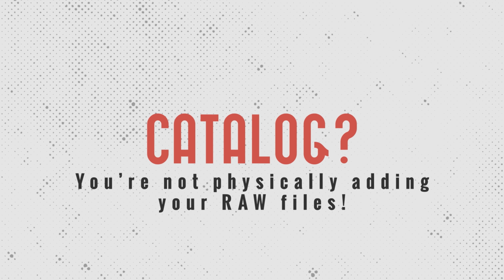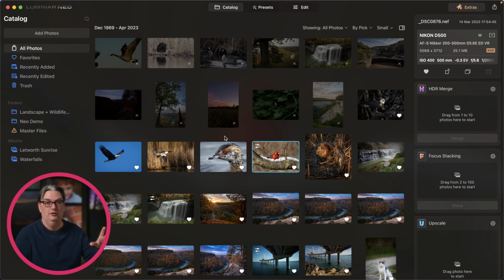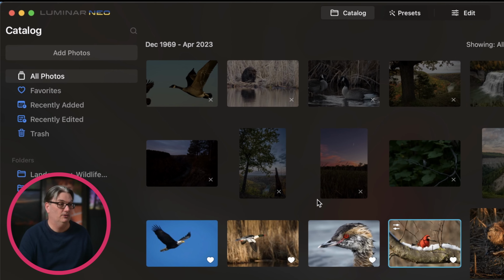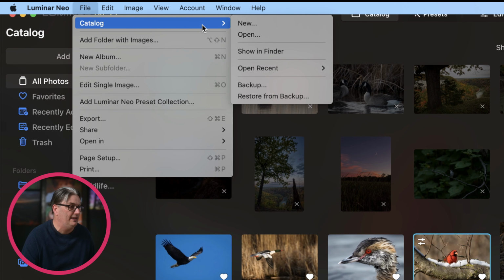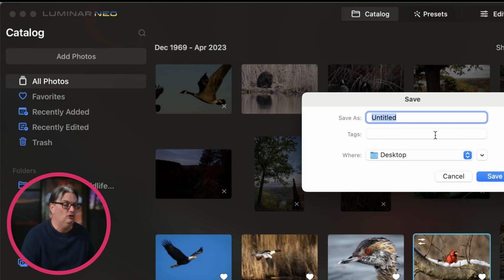Now, when you add your images into Luminar Neo, you're not physically adding those files. Instead, a preview or thumbnail of your image is stored inside of the catalog. Now, this preview is either created when you add a JPEG file or it uses the preview inside of your original RAW file. The other thing is you're not limited to just one catalog. So if we go up to File, Catalog, and New, you can create a new catalog from here. So if you want to create more than one, that is your option.